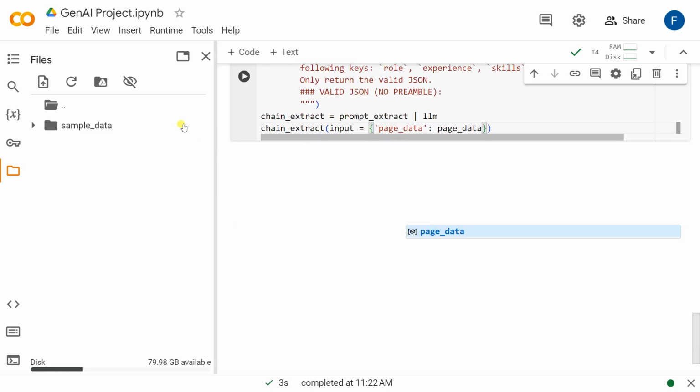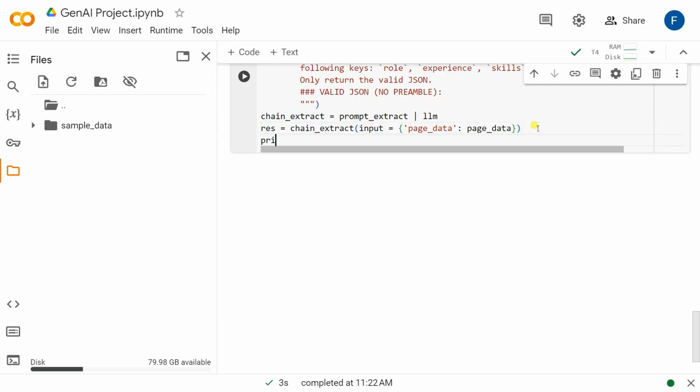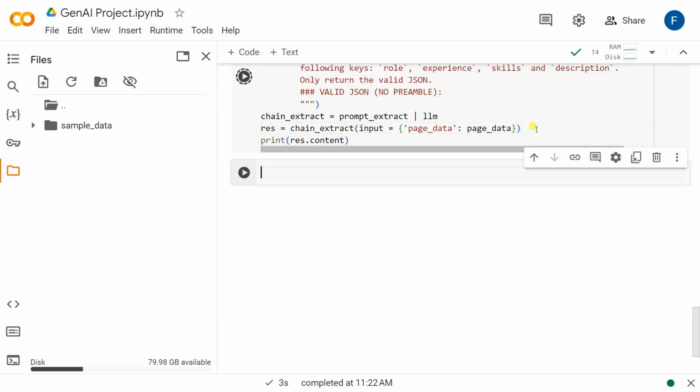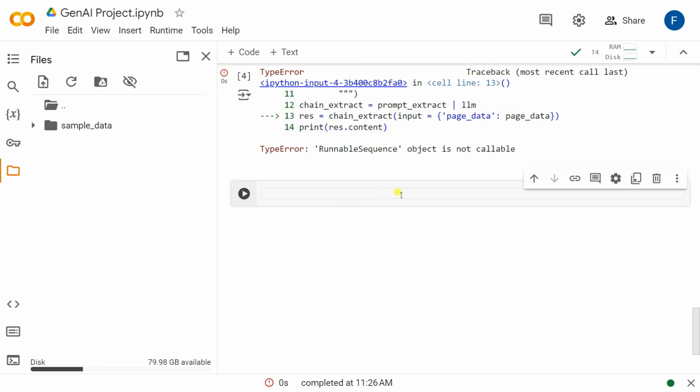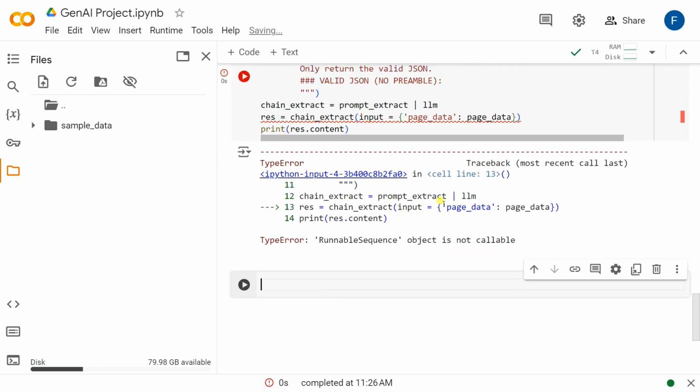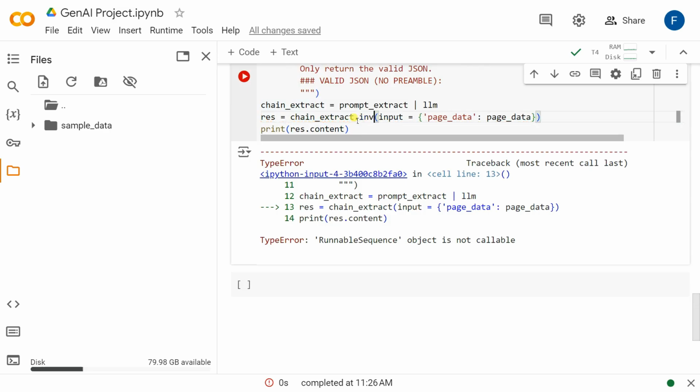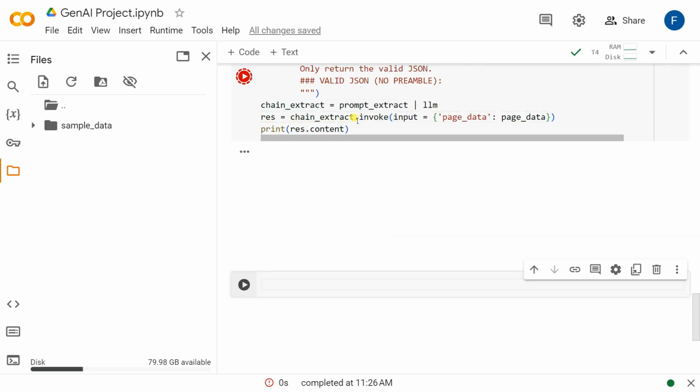Okay, fine. Now this is nothing but a response, so let's say res, and I'm going to print the content from here, res dot content. Well, now you can see a runnable sequence object is not callable, so I'm having some problem there. I need to use invoke. Okay, now we can get this data in the form of JSON.